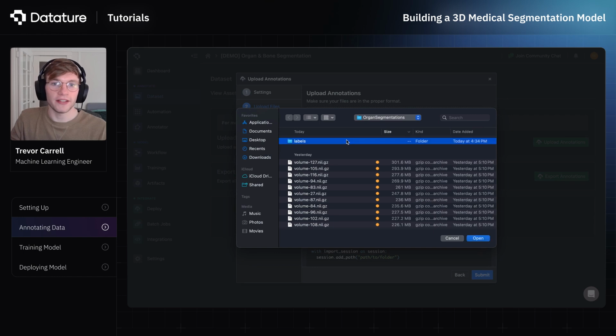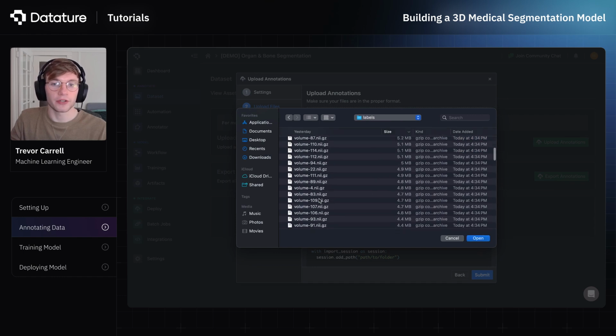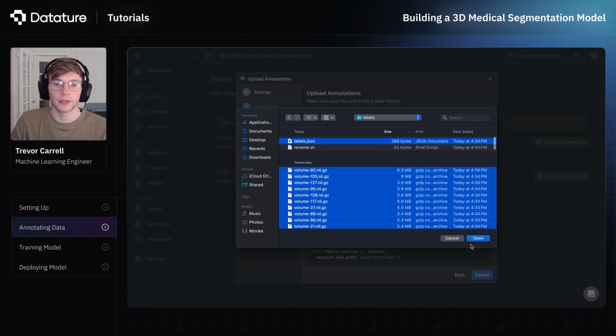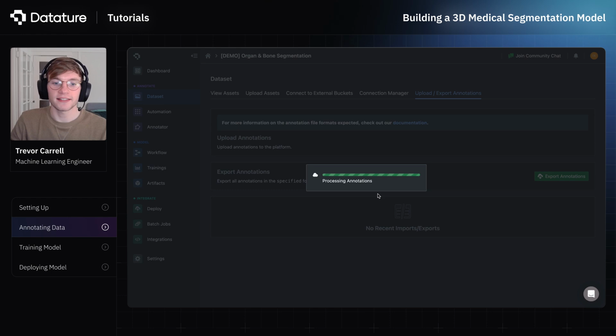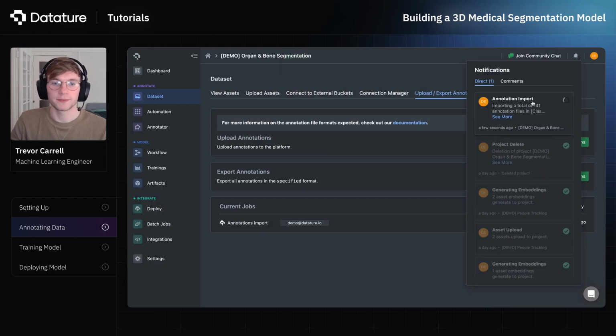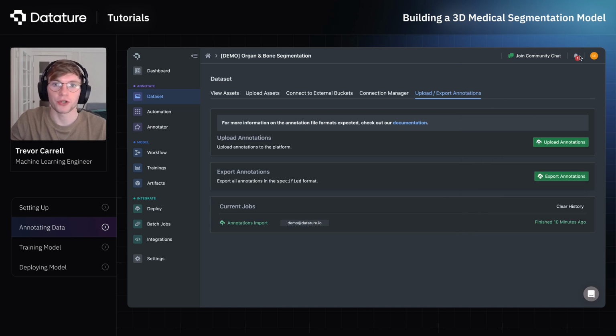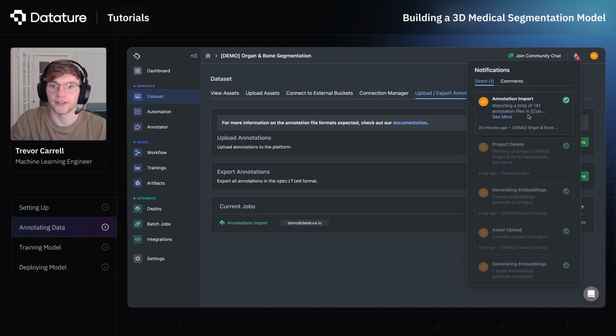Click on the Upload Annotations and select all of your label files. Once selected, click Submit. Your annotations will be uploaded. Then the annotations will be processed in the background, updating you through the Notifications tab when done. Once done, we'll be prompted with a notification in the top right corner telling us our annotation import has succeeded.